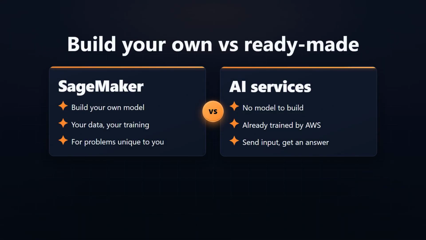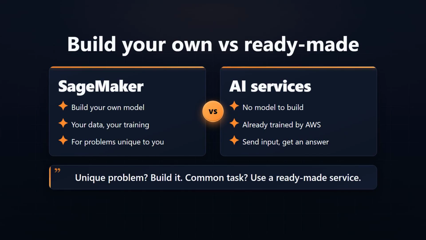There are two ways to use machine learning on AWS, and the exam leans on the difference. The first is to build your own model with SageMaker. You bring your own data, you train it, and you deploy it. That is the right path when your problem is specific to your business, like predicting which of your customers will churn. It is also the path that needs data science skill.